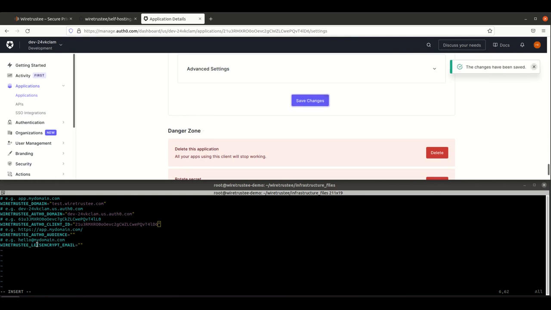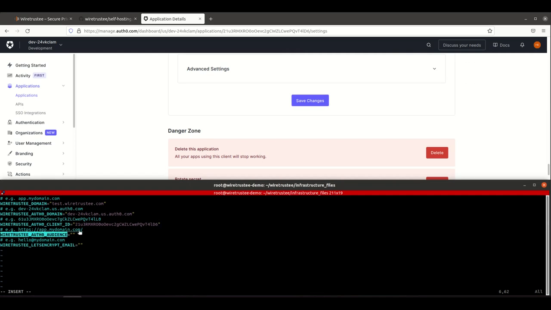The next property is Wiretrustee Auth0 audience. To fill it, we need to create a custom Auth0 API. But why do we need it? The Wiretrustee dashboard uses the management service HTTP API, and access to it must be authorized. In essence, the dashboard app generates a JSON Web Token. It's an access token that is passed with each request to the management API, and then is verified.